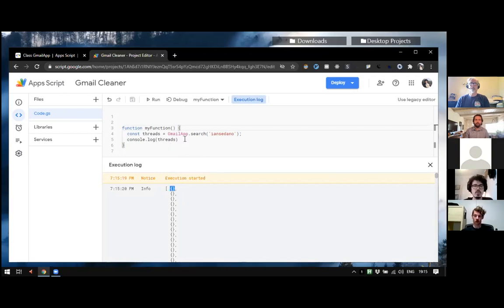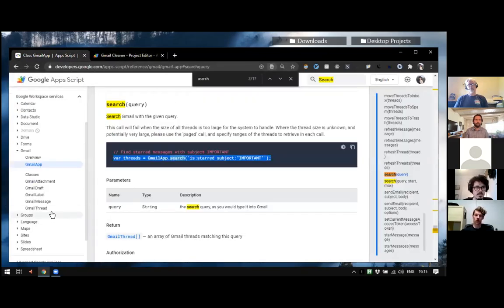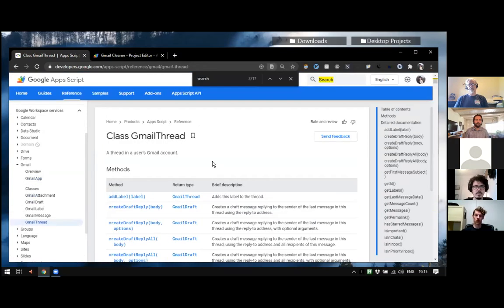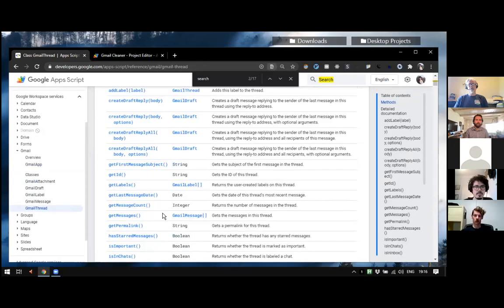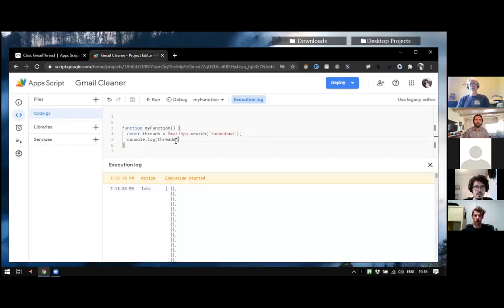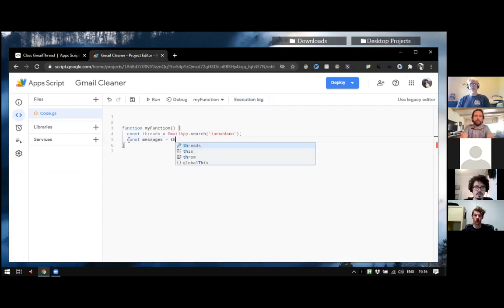So for each of these threads, we want to go through and get all the messages within those threads. So let's go to the threads object over in the documentation to look at the methods that we could use. Get messages is the one we're looking for. So now we'll make another variable equals thread.getMessages. And then we will console.log messages.